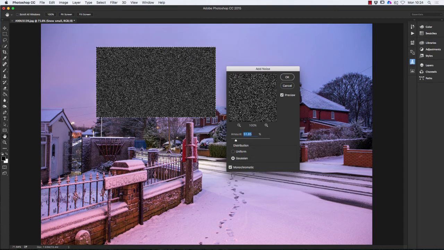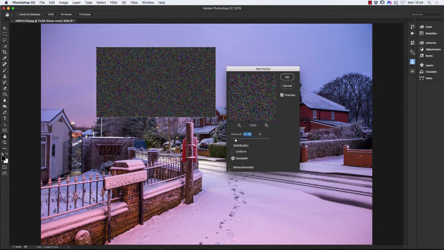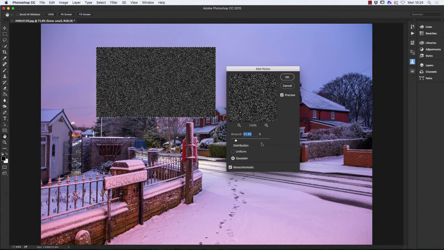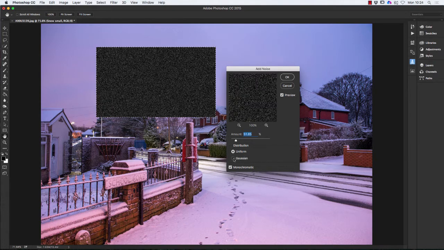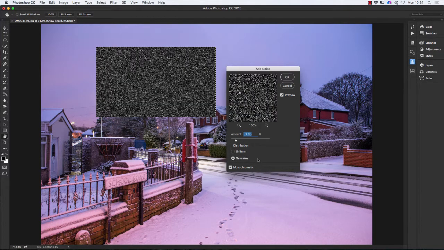Now, first of all, you may have this ticked or not. It needs to be monochromic, or monochromatic. Excuse my accent. There we go. And there's two different types of distribution, uniform or Gaussian. We're using Gaussian because with Gaussian it gives a nice softer effect.